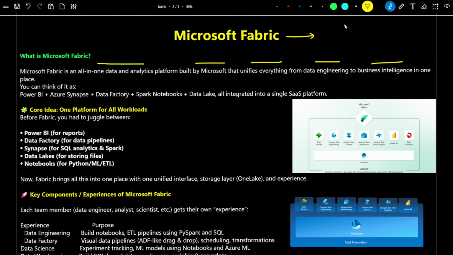Microsoft Fabric is one product built by Microsoft for all your data and analytics needs. It has brought all the tools into one single place. You can think of it like Power BI plus Azure Synapse plus Data Factory plus Spark plus Data Lake, all integrated into one single SaaS platform. It means all the tools, Power BI, Azure Synapse, Data Factory, OneLake, are integrated into one single place, and that is nothing but Microsoft Fabric.